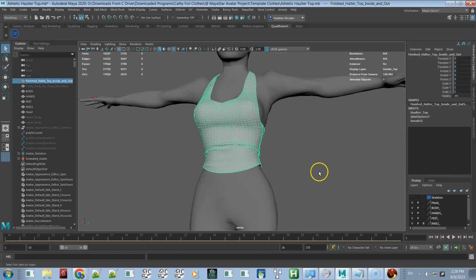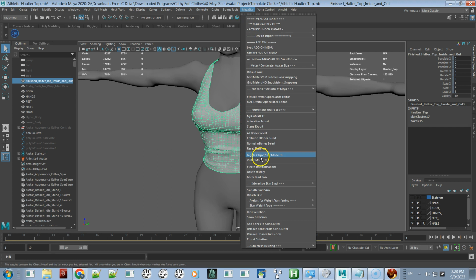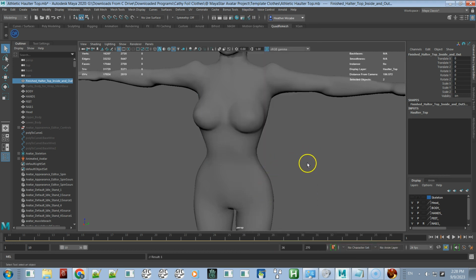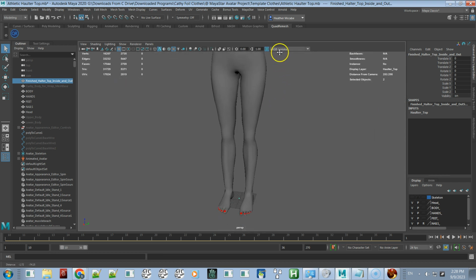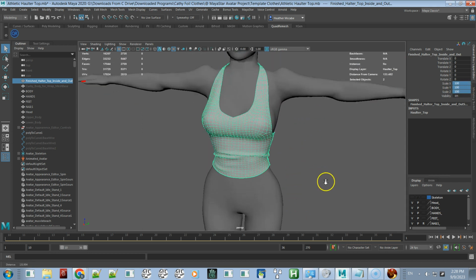And just like in Second Life, the clothes got bigger. So if I were to detach skin on this, you notice that the top got tiny again to fit that avatar. I think it's 100 times bigger. Let's see, 100. Yep, it's 100 times bigger.